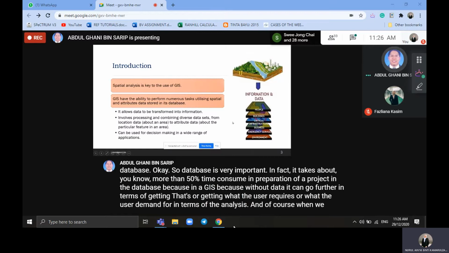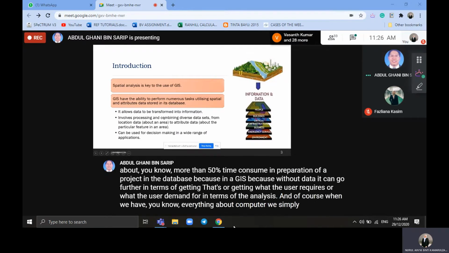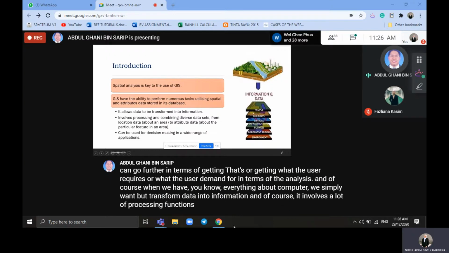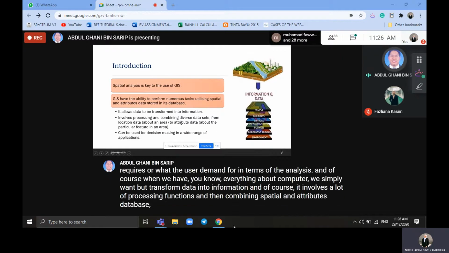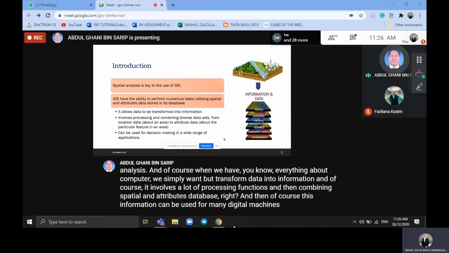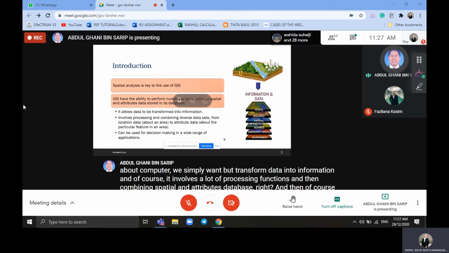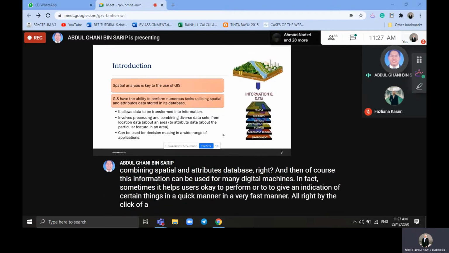And of course, with everything on the computer, we simply transform data into information. It involves a lot of processing functions, combining spatial and attribute databases. And then this information can be used for many decision makings. Sometimes it helps users give an indication of certain things in a very quick manner, by the click of a computer or with certain functions that a GIS is capable of.